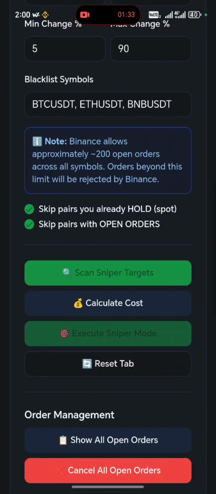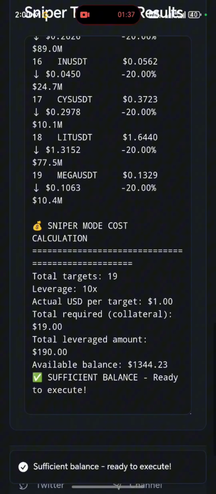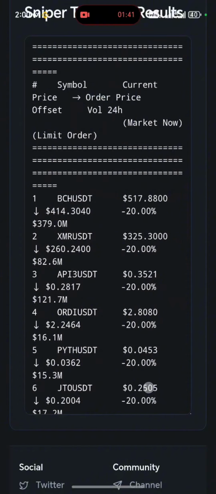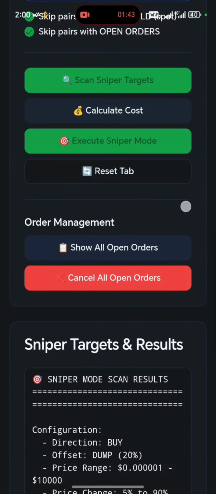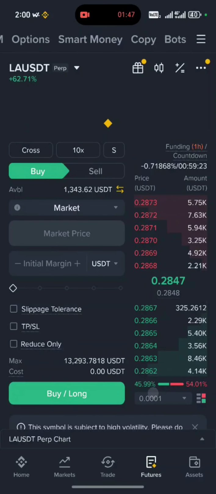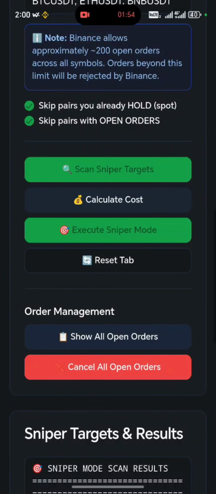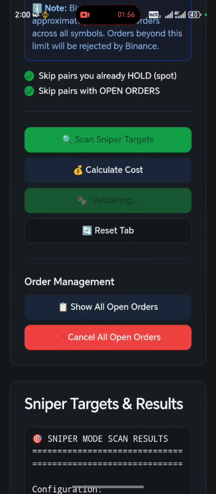Click Calculate Cost. The system calculates that for these 19 positions, I need about $19 of margin. My balance is sufficient. Everything is ready. Before we execute, look at the Open Orders tab in Binance. It is currently 0. Now click Execute Sniper Mode. The system validates and begins placing limit orders.